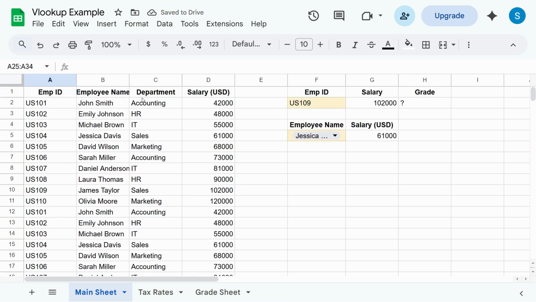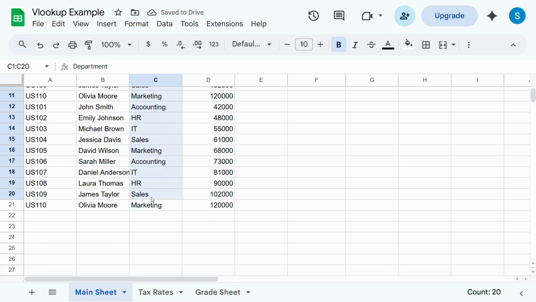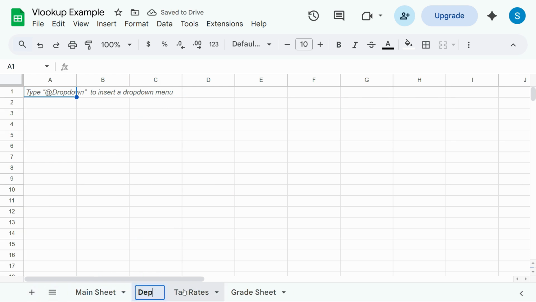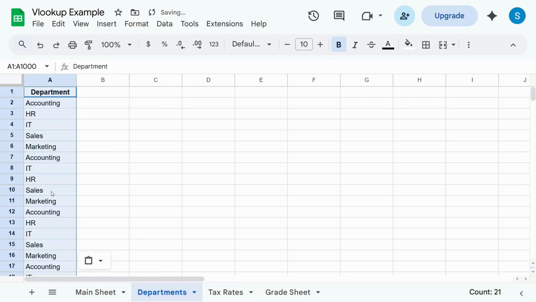Let's try to paste these departments, and let's identify the unique departments only. Let's say we want to create a unique department list, but we don't want to enter it manually. All we have to do is to copy the complete range. You can even copy it from the column, and let's actually paste it on another sheet. And this time we will write departments. Let's paste it here. And now we want to remove the duplicates.